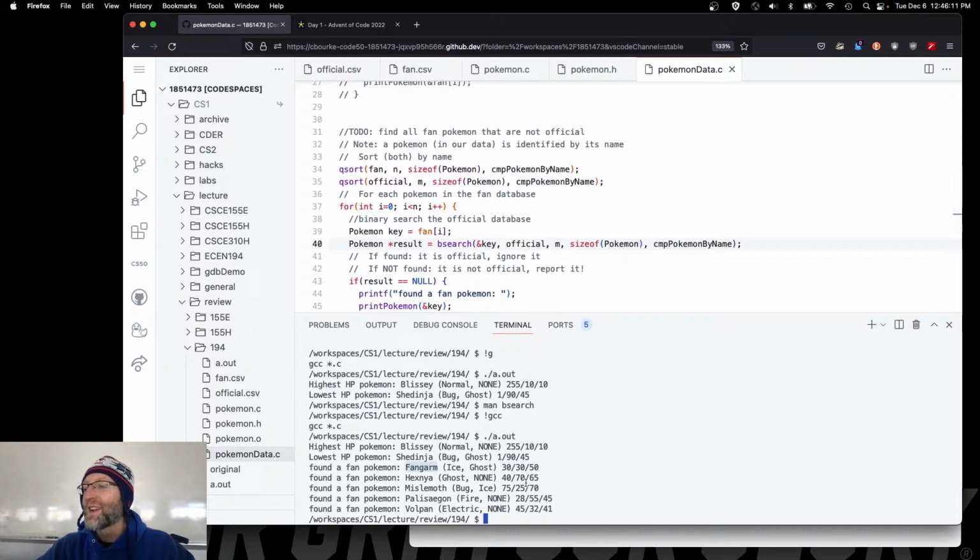I think the first one is actually named for a fan. It's a Fangarm. I don't know. Fangarm, Hexnia, Misleoth, Palisagion, and Volpan. There we go. Those are all fake, and I also made up their hit points and stuff, right? I just had to make up the data. Right? 1, 2, 3, 4, 5. I'm convinced that it works.